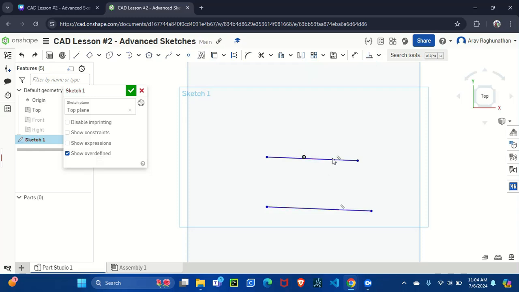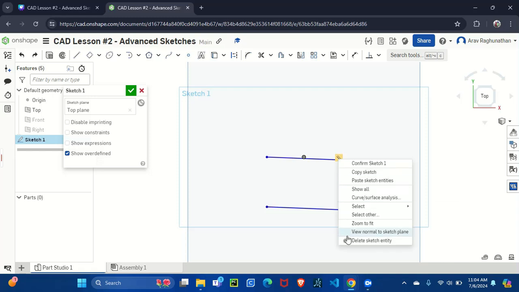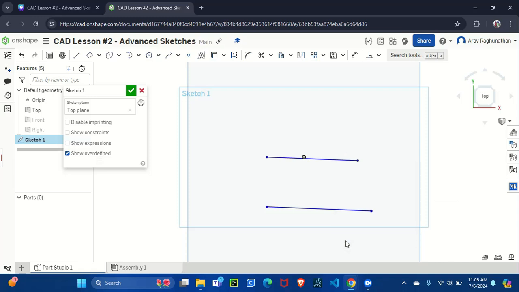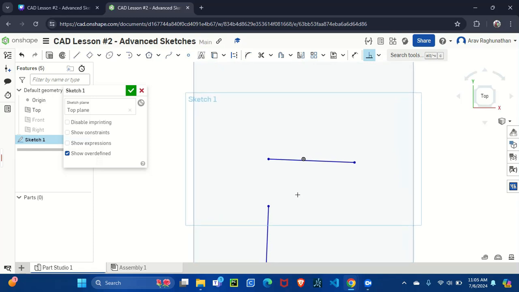So let's go back. Let's click on this parallel constraint and let's delete it. So now these two are unrelated. Now let's try perpendicular again. And boom, now these two are perpendicular. They don't need a cross, but they are perpendicular to each other. So now I want to delete the perpendicular. Let's look at a few more.